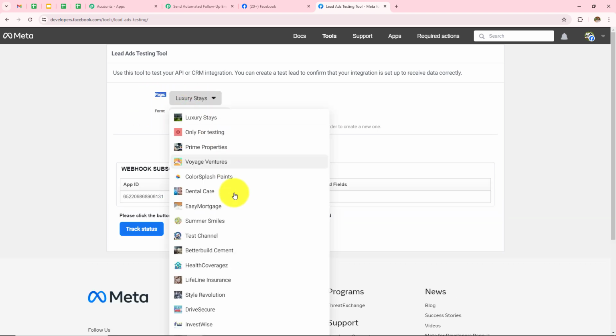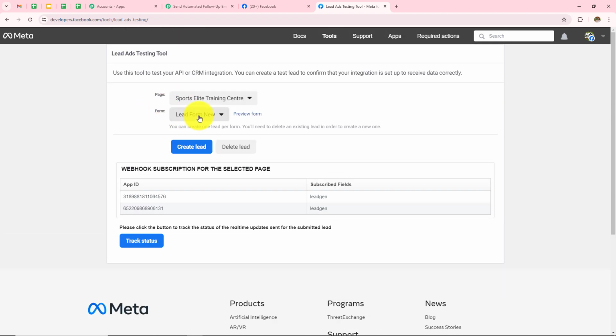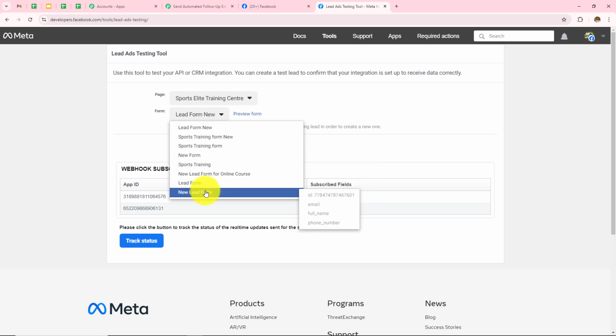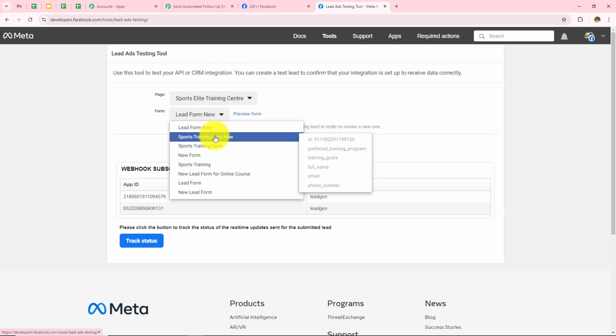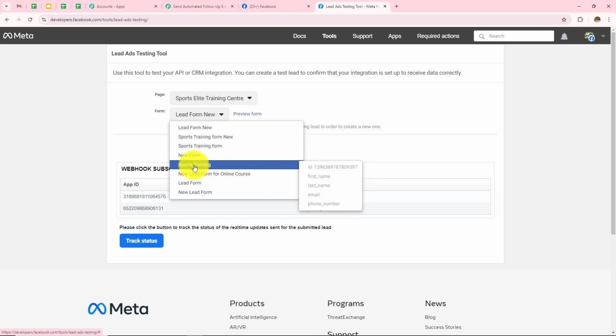So here let's say my page was Sports Elite Training Center, and in my form section I will be able to find all the forms that have been created under this page. So here I can see these forms, here I can see all the details, and here I want to use the sports training, which has first name, last name, email and phone.